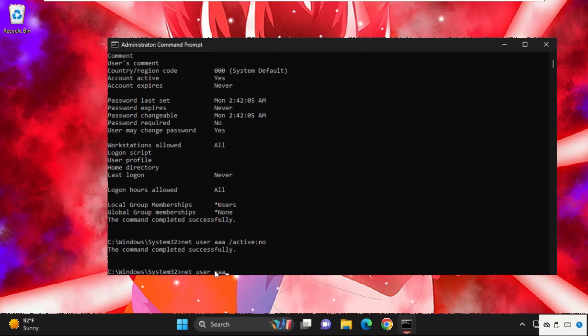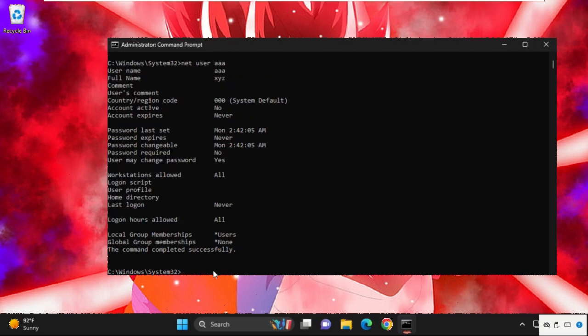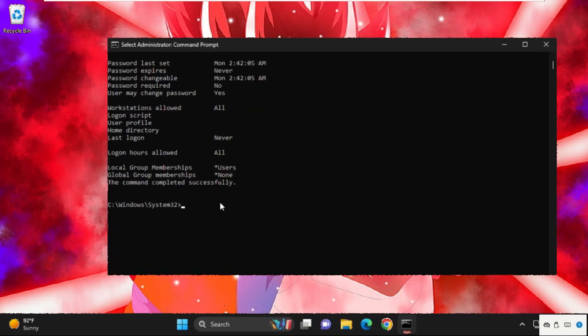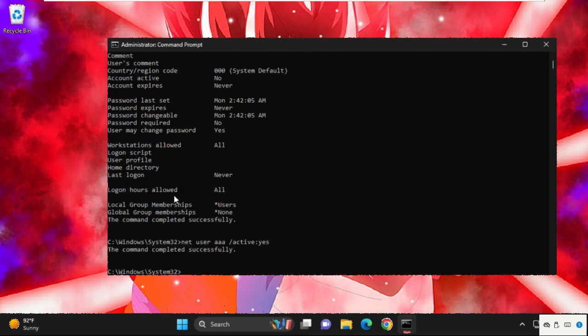Again, to enable it, first of all we are going to check the status. So type this command and from here you can see account active is no. To enable it, simply type in net user, your user account name, and then type in space /active:yes and hit enter. The command completed successfully.